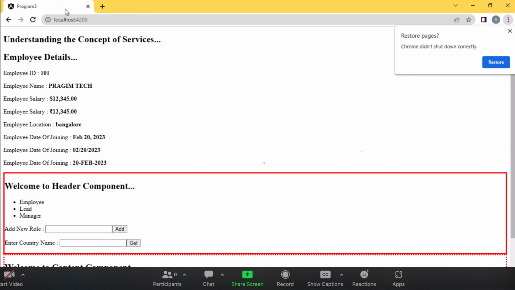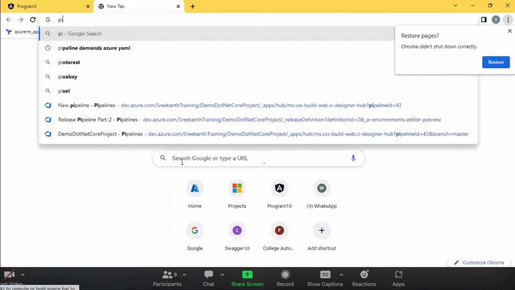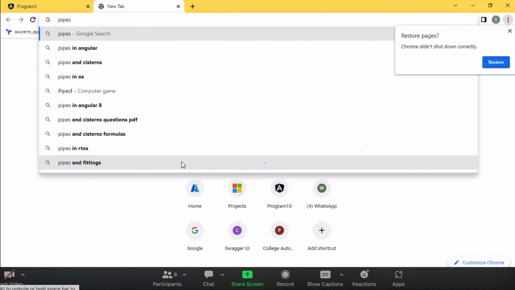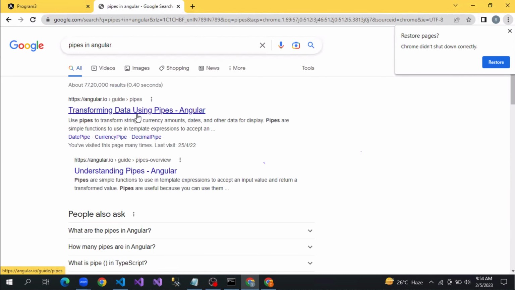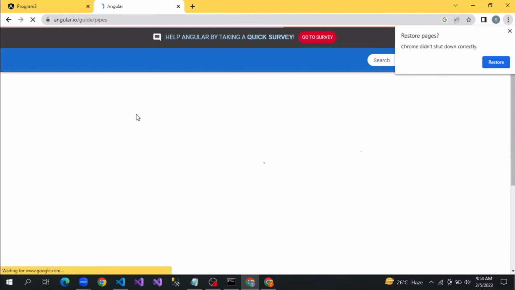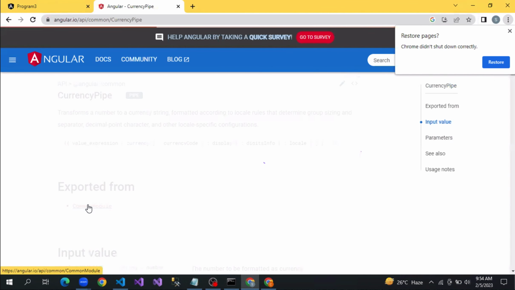Yes. Now I have given you the list, right? From where did I get all this? So basically, you should search for pipes in Angular. If you go here, you will find different pipes. You can see now currency pipe. Click there.